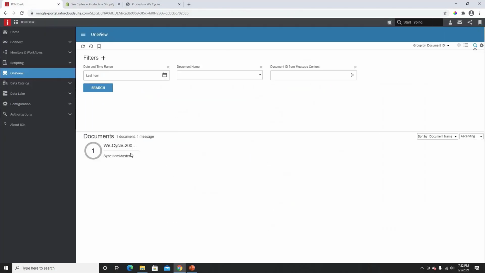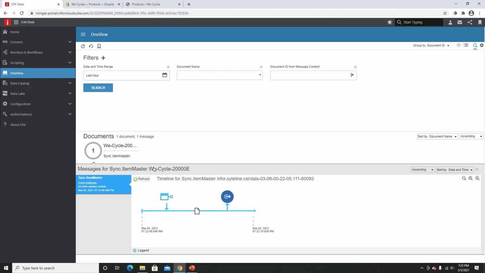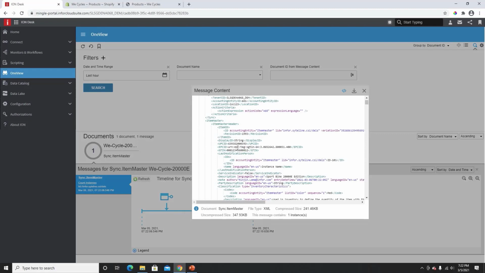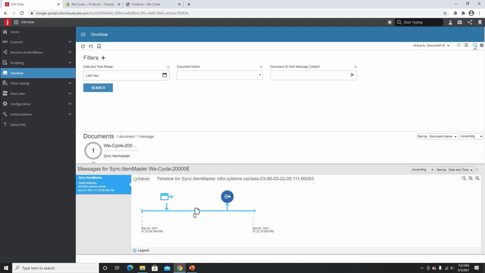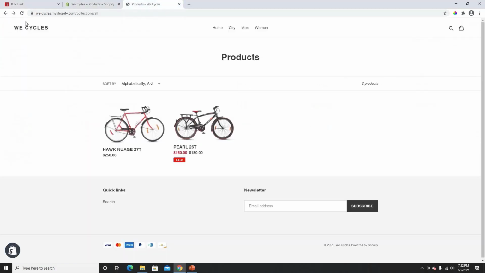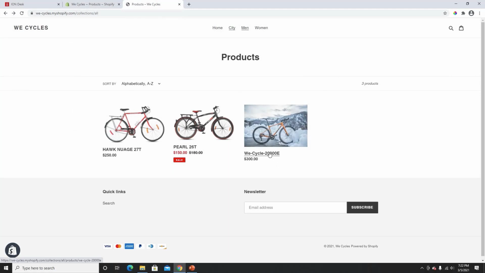Here is the document flow, and this is the vCycle 20,000, which we recently created. If I click on this, I can see the Sync Item Master BOD that has been triggering, and this BOD is sending to a document flow, and the document flow is connecting to the Shopify API. If I refresh this now, I can see a new item has been published and it's ready to sell.